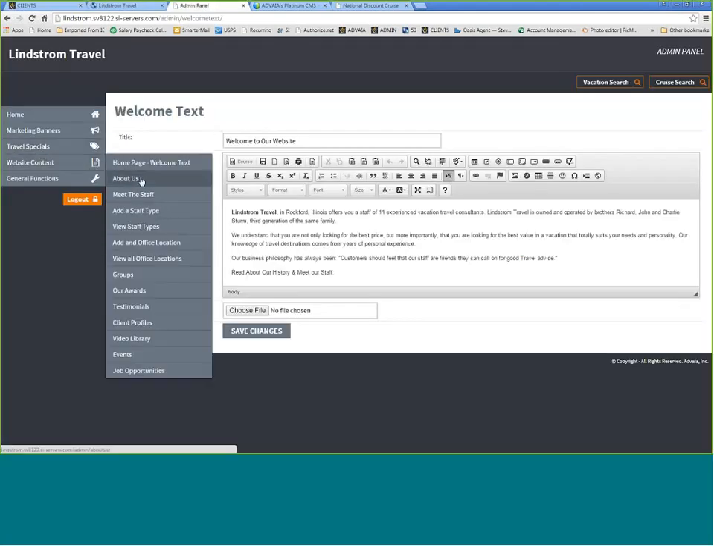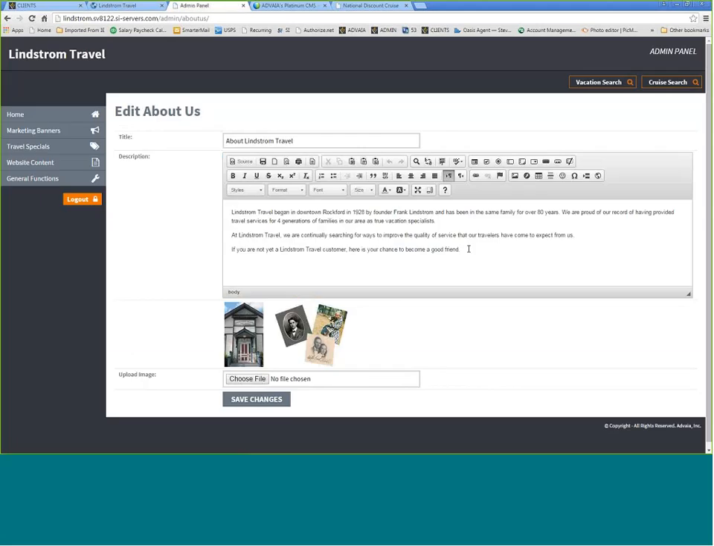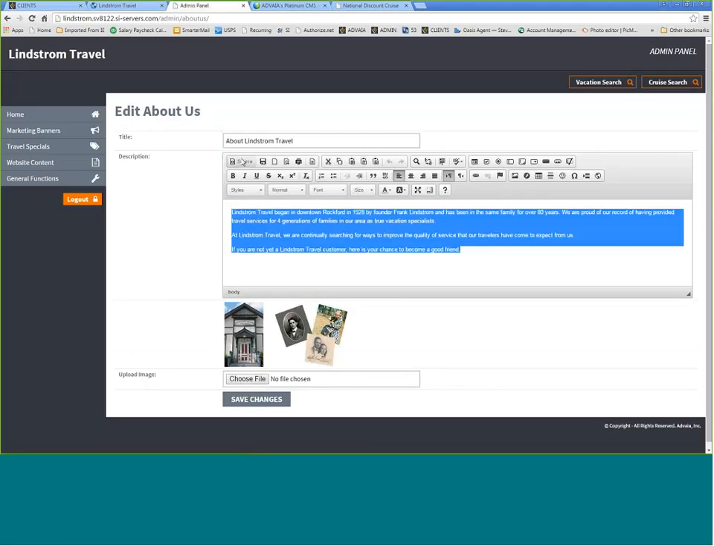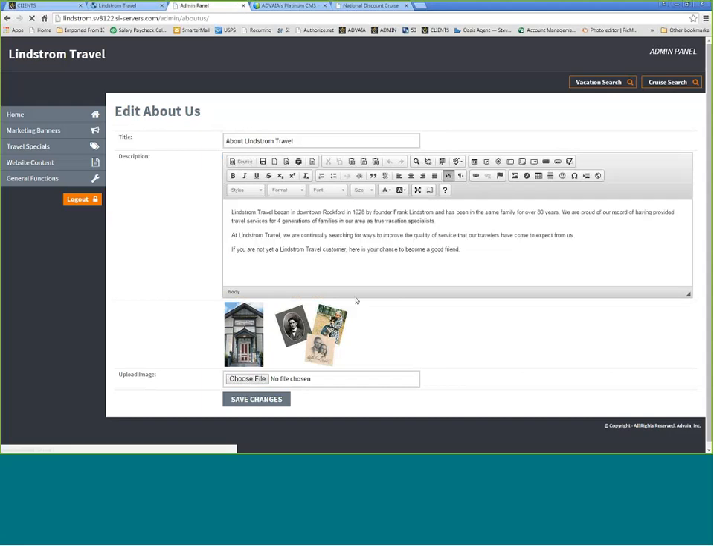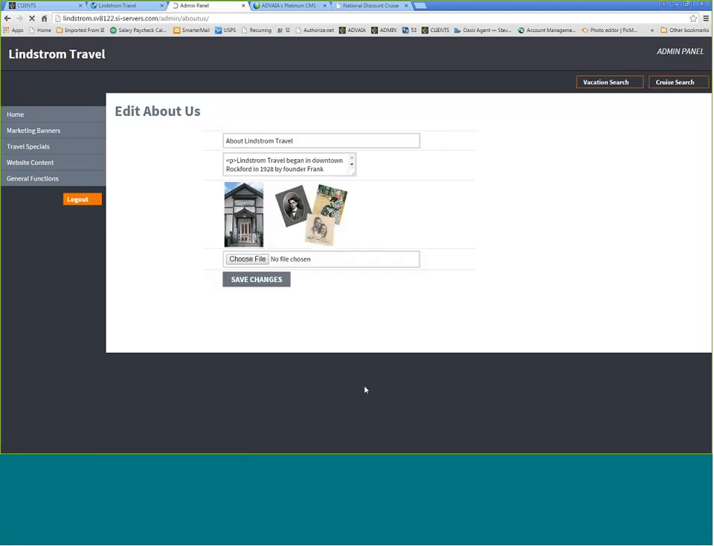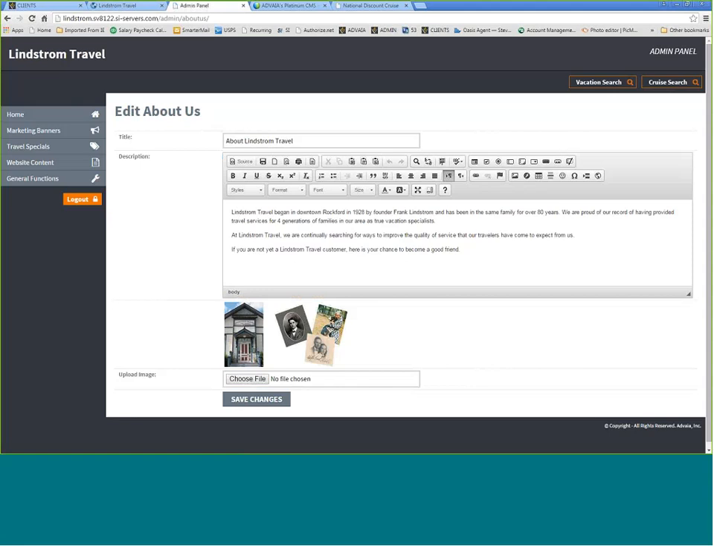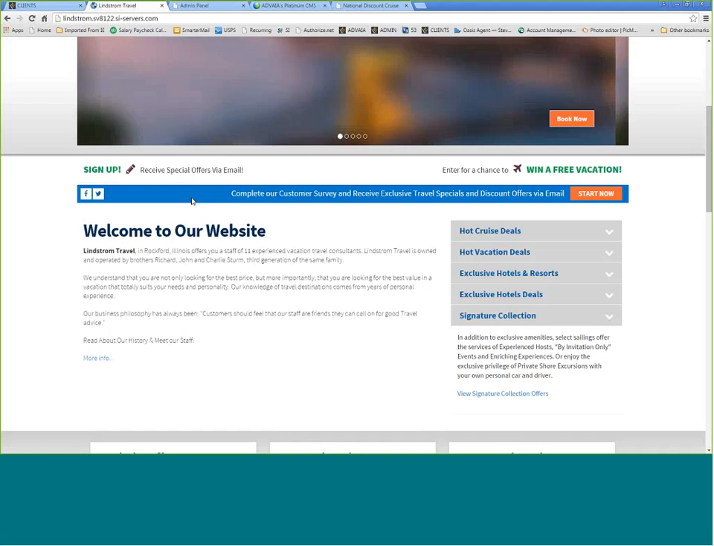Same applies for the About Us copy. Again, we preload this information. Source code puts in all the code to be responsive. We've uploaded an image for the About Us page that can change by choosing a different image file, which will replace the existing one on the site. And then when you're completed, you save the changes. It refreshes the page, and then on your live website, this copy will be in place.